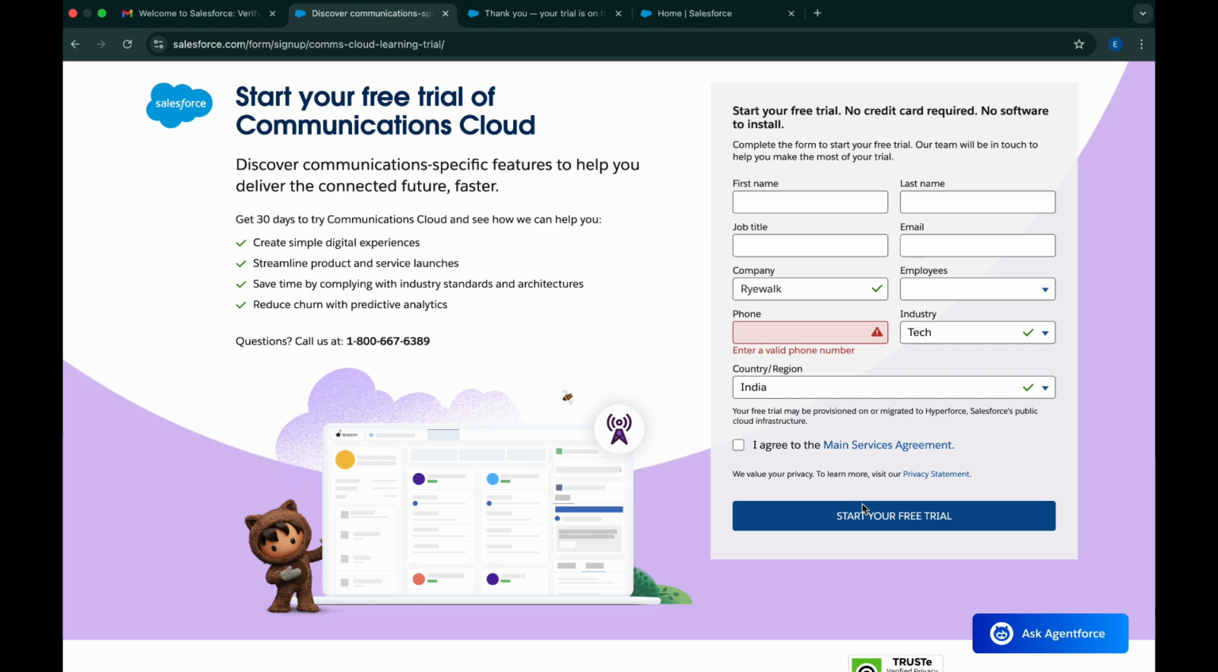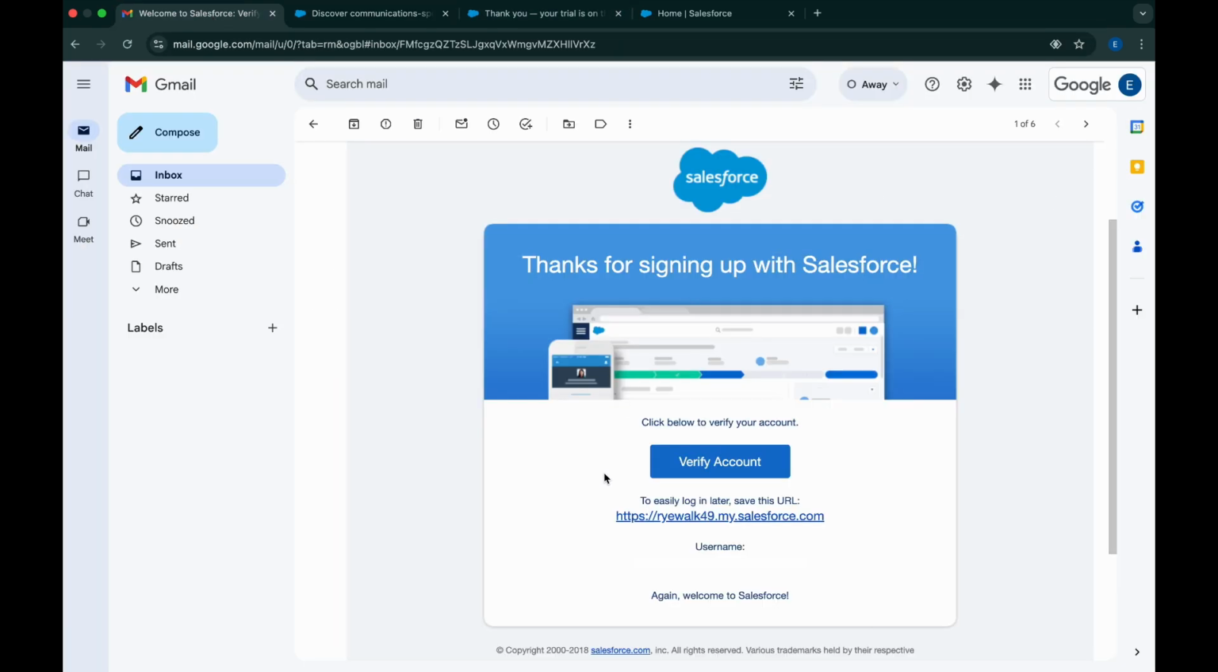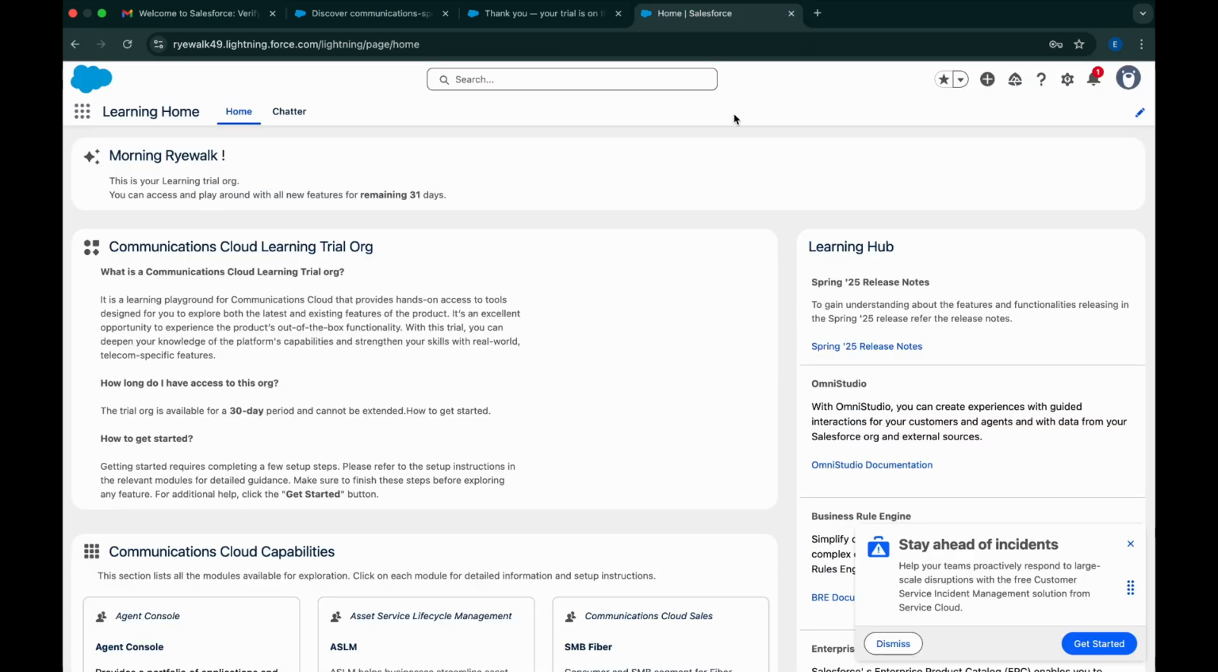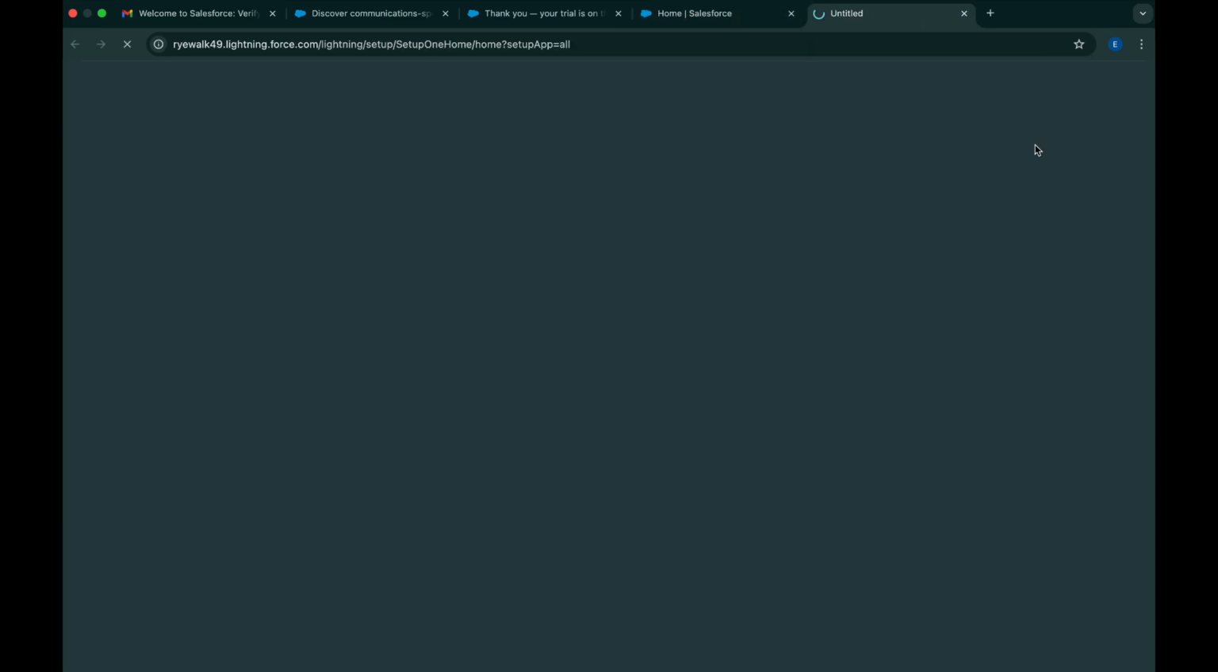Once this is done, in about 10 or 15 minutes, you'll be receiving an email. Reset your password with the verify account button and log into your org. I have already logged into my org, so let's jump into my org and move to the setup page.